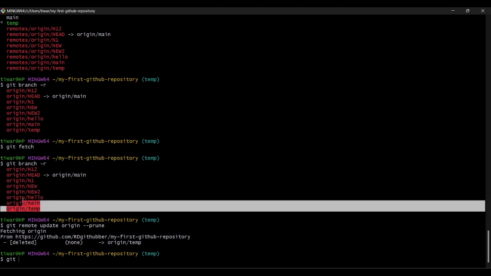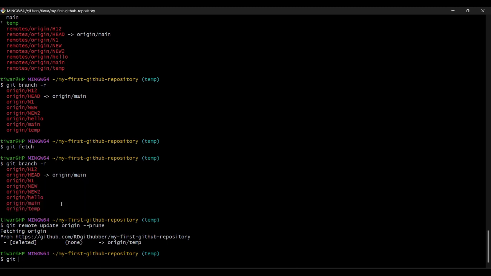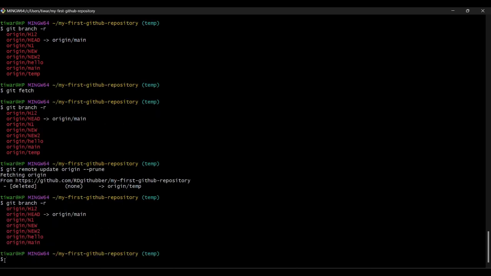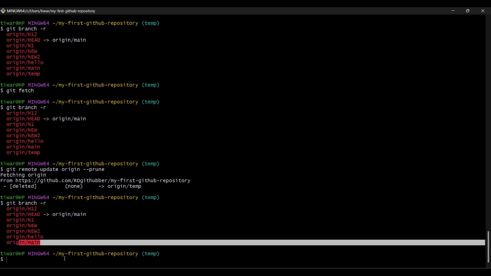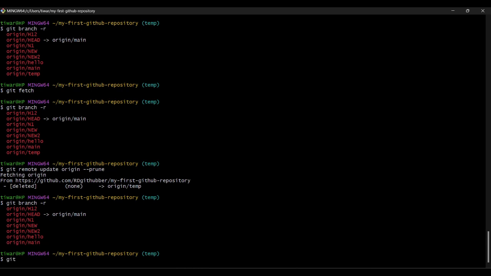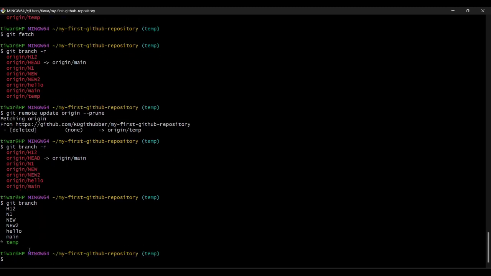So there is a case when the git fetch command does not work. The git remote update origin --prune command works when we delete a branch in the remote part but it is not deleted in the local part. So if this time you check git branch -r, the remote portion, you can see temp is missing. If you write git branch only, to see locally, temp is present.